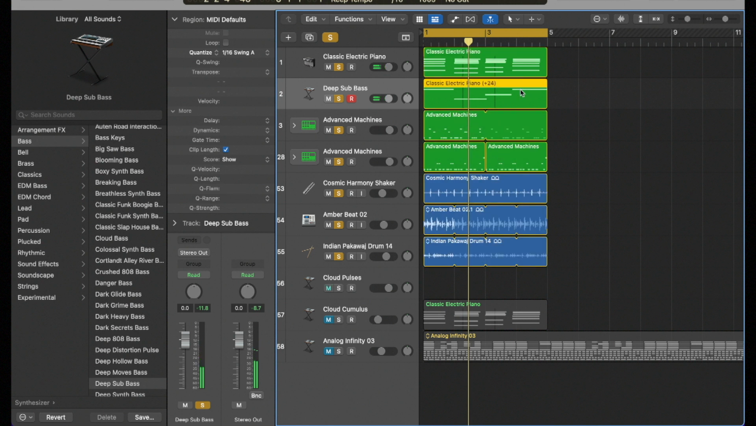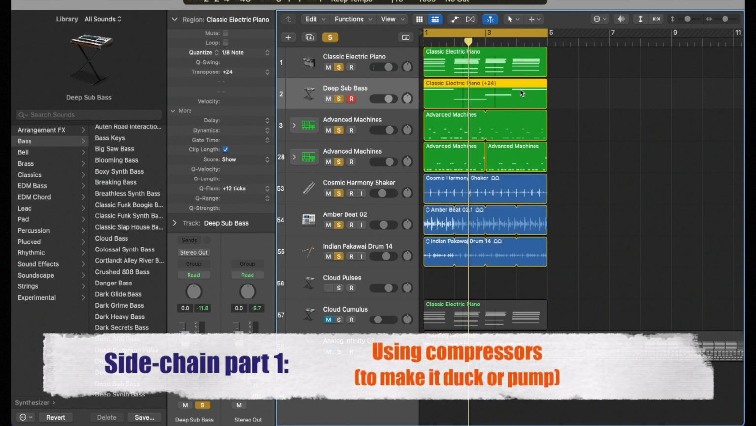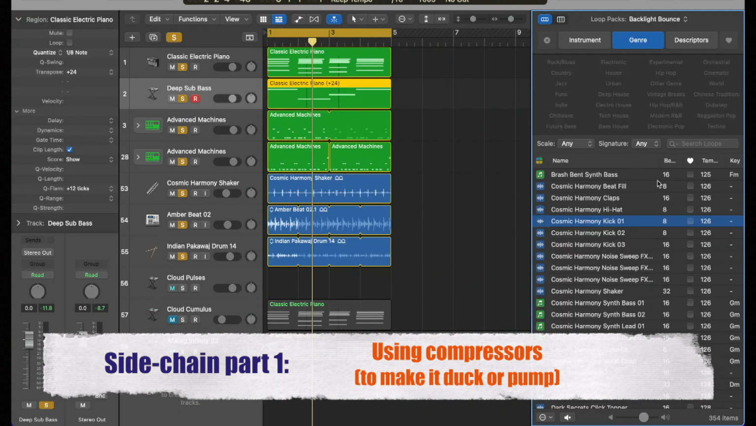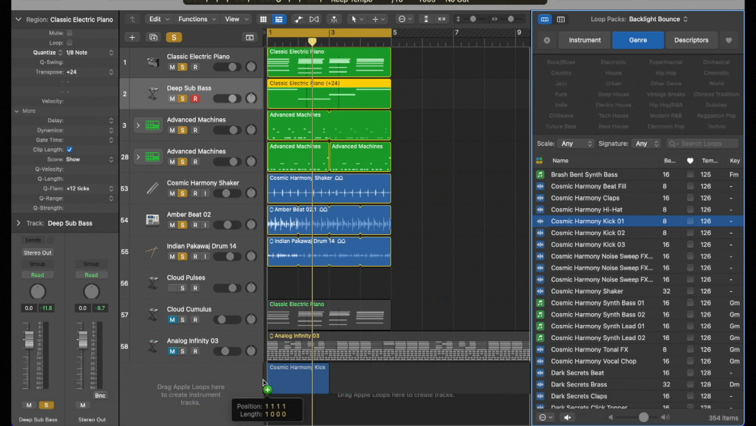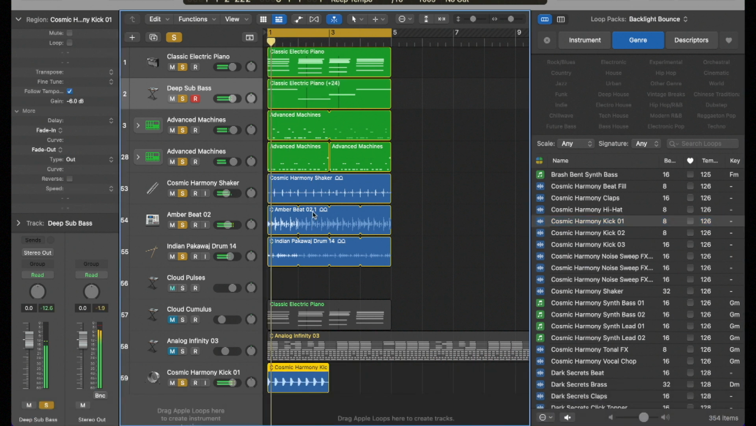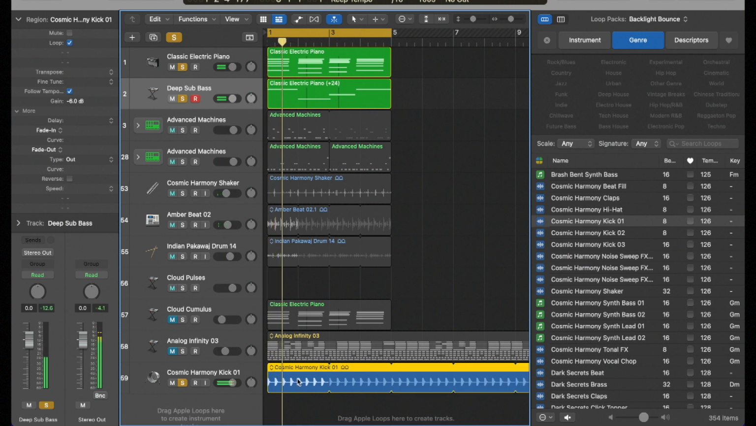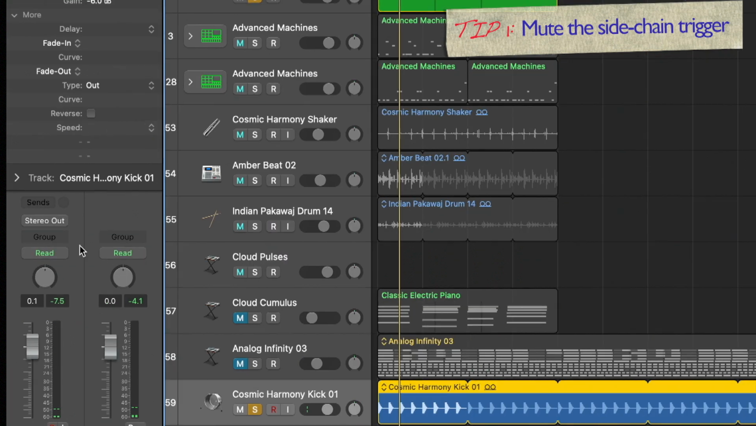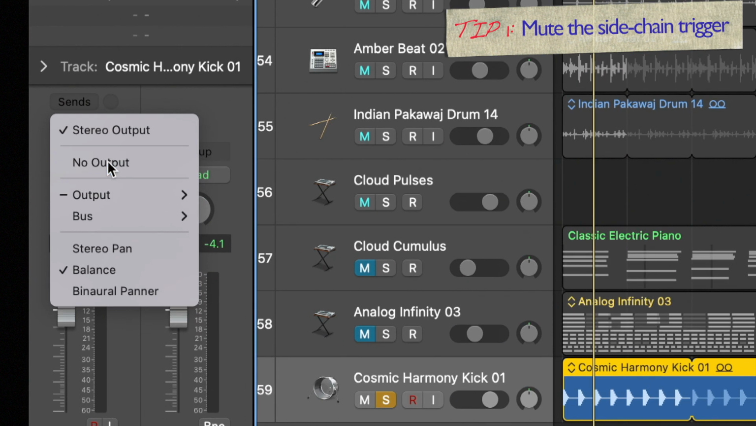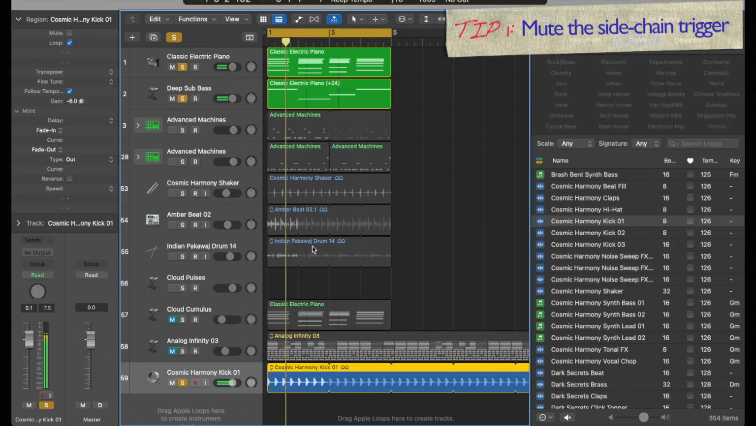But that's a bit boring, so we want to make this a bit more vibey. Number one, I can add sidechain the traditional way. We know this from EDM music so much. If I import myself a little quarter note kick, let's just mute the rest of it here. I don't even have to hear the sound of that. I can turn this kick off, no output, and use it as a silent trigger.